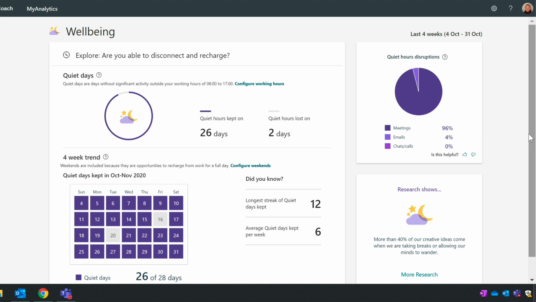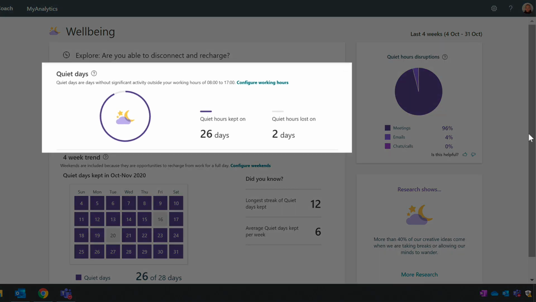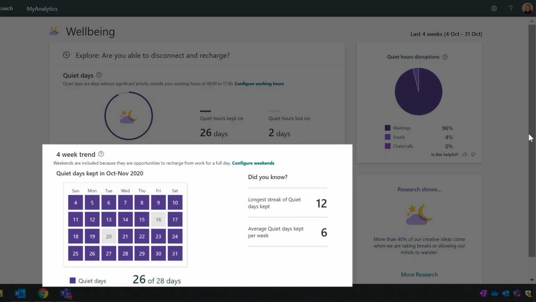You can see how many quiet hours at a glance in the Quiet Days section. And on the 4-week trend, you can see which days you are using Office 365 outside of your working hours. They're marked in grey on this chart. If you have too many grey days, then you're working too hard.